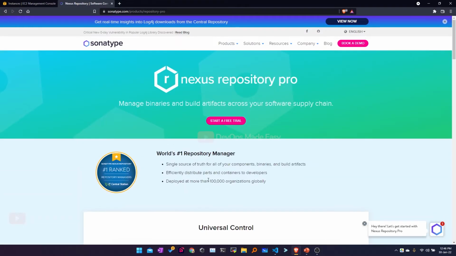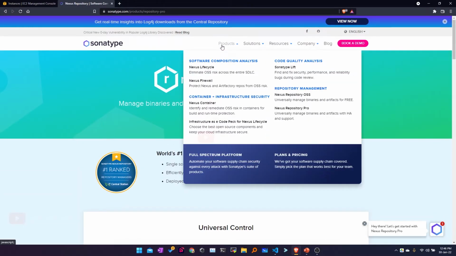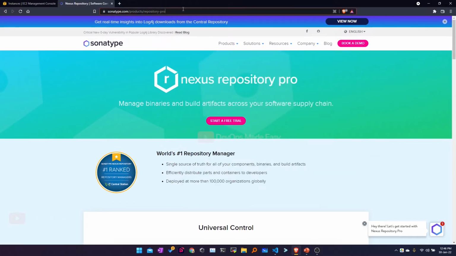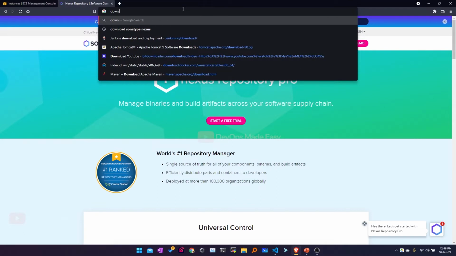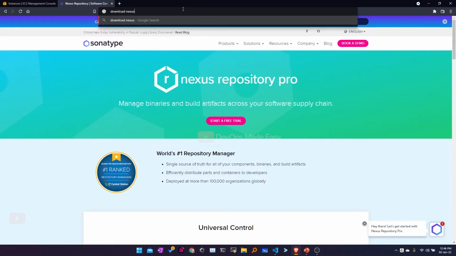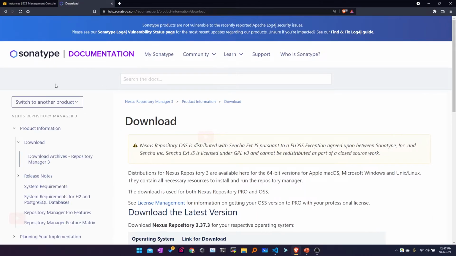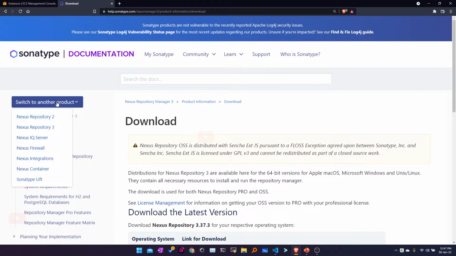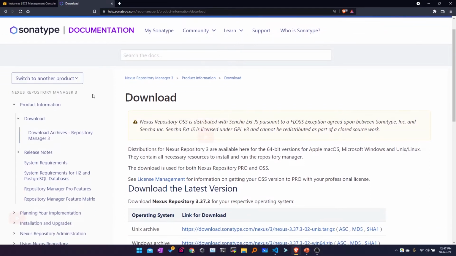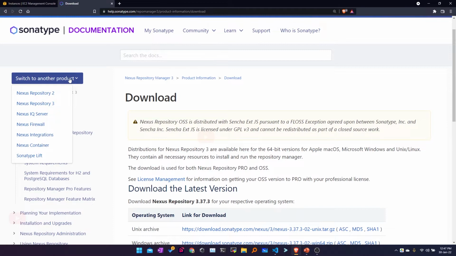In order to download it directly, you may not find the download links over here. So what we'll do is search for download links by typing download Nexus. I highly suggest you go to help.sonatype.com. We'll visit this link and select the product first. This is the official documentation of Sonatype for all its products. We'll be selecting our product, which is Nexus Repository version 3.